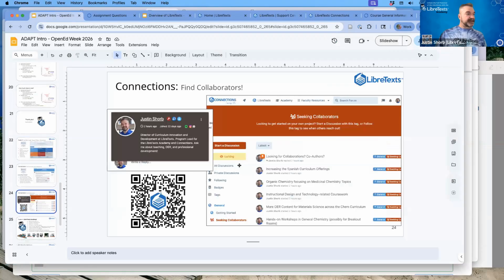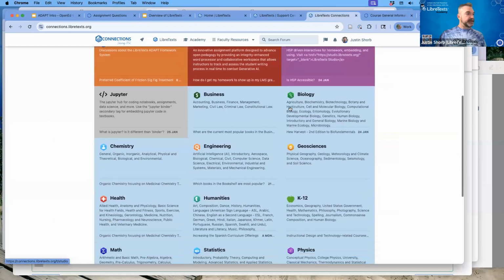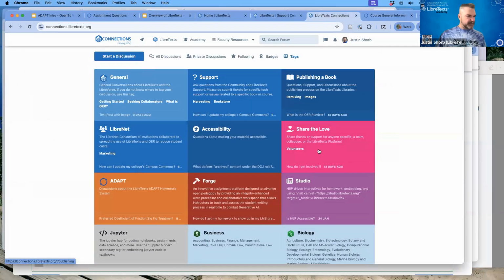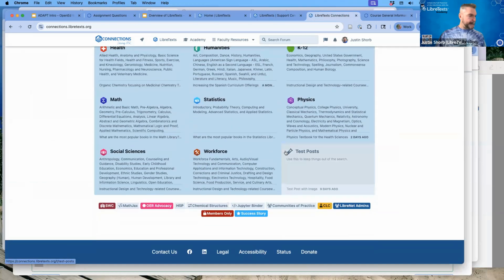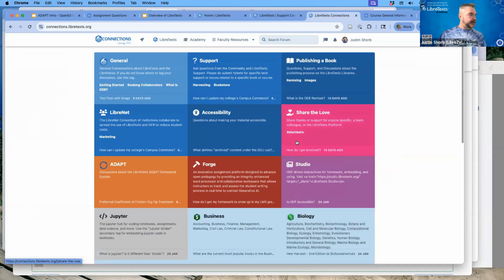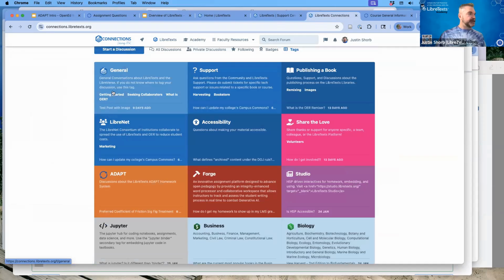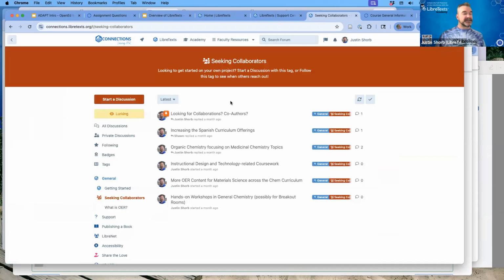Lastly, I did want to say on the connections, there is a seeking collaborators area. This is actually in the general area. So if you're somebody who wants to build a question bank and you don't know if you can build the whole question bank yourself, and you're curious to see who might want to work with you on that, we have a couple of groups that have already said that they would love to find some people to work with them on new textbooks or new question banks. And we're building groups of people all the time to work on that.